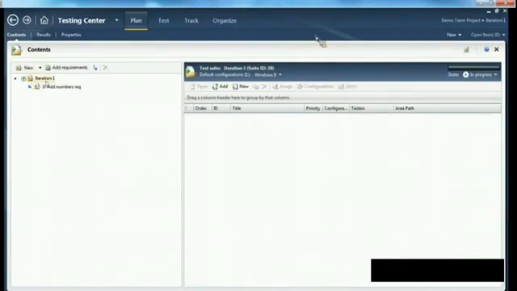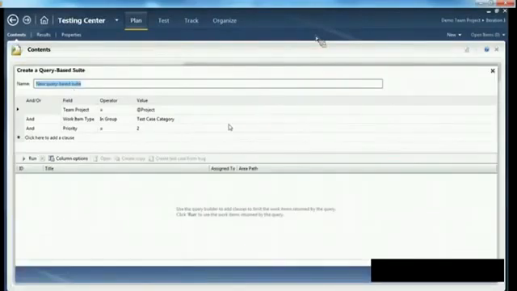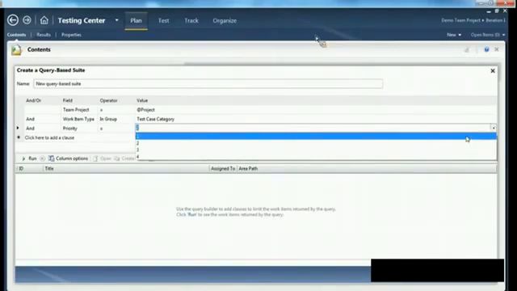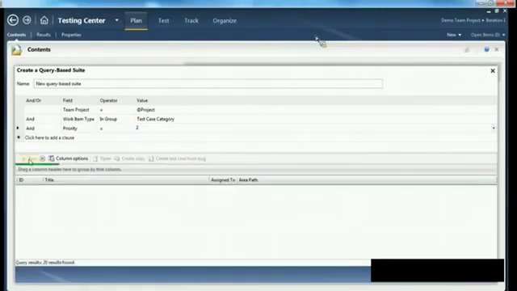Now, to create some other test suites, you have to make sure that you highlight the root plan. Otherwise, you build against the requirement, but you want to build against the test plan. So here's a query-based test suite, and this one is saying that I want to see all the test cases with priority 2. Okay. For example, I can easily change that, I can make this query more specific to create different kinds of test cases.